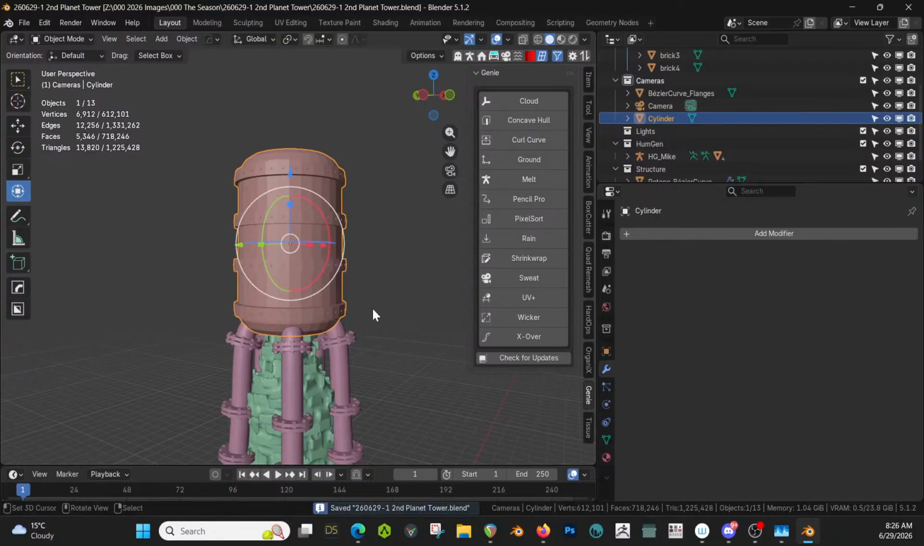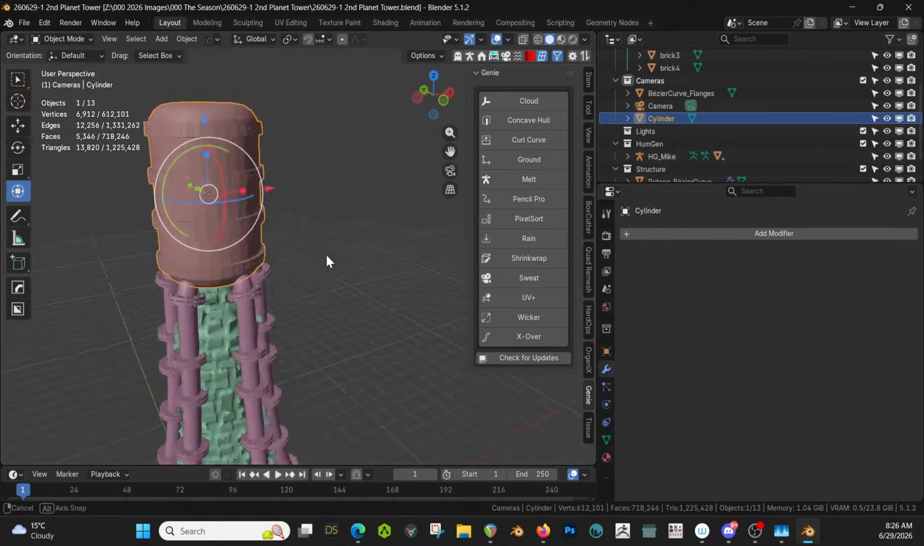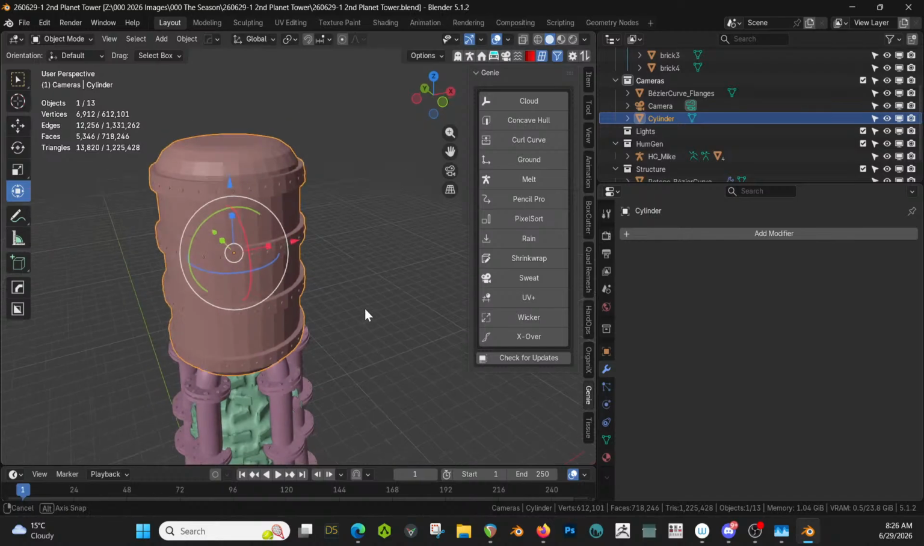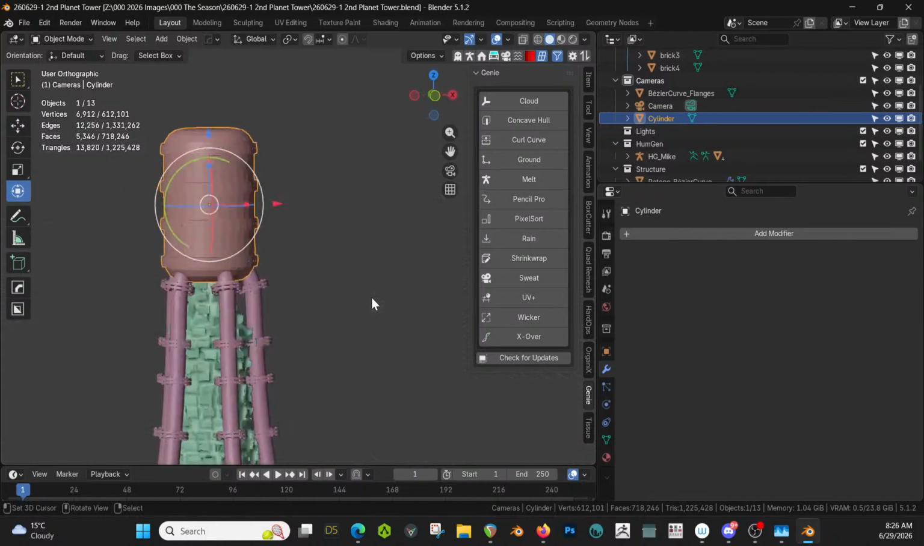Something like a water tank. I'm not defining what anything is at this point. I feel like that's a mistake at this stage, but certainly looks kind of like a water tank, doesn't it? That's all we can say.